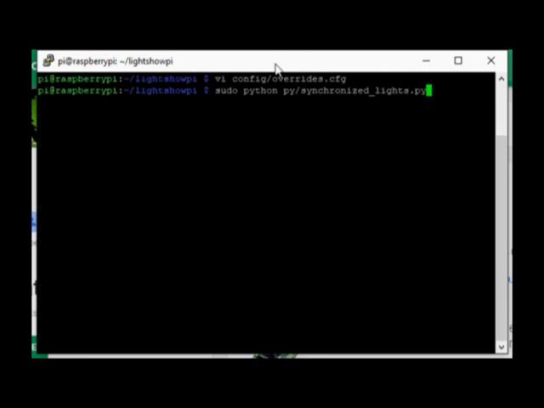Now we can run synchronize lights with the defaults. And your pre-show should start, and then after 10 seconds and it's working.